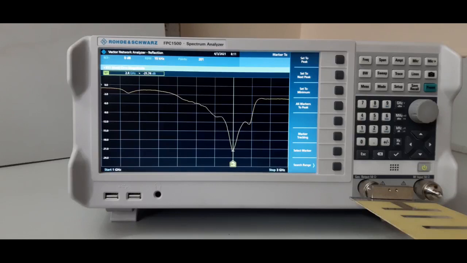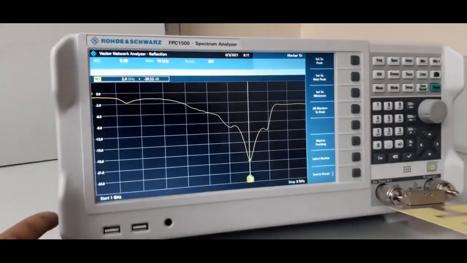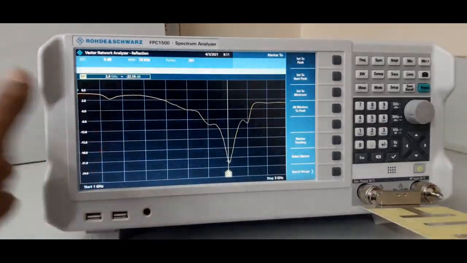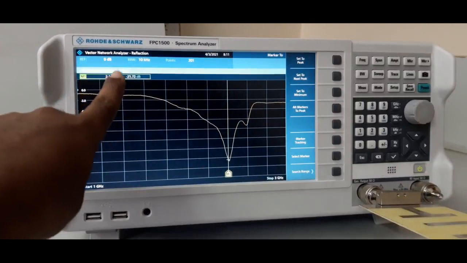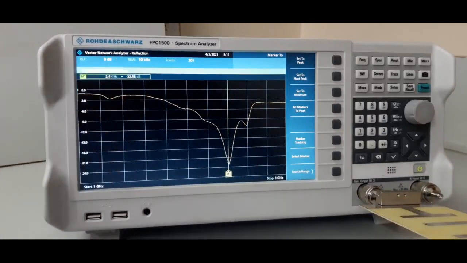It's good, that frequency. And then I will show you those readings. You can see 2.4 gigahertz, minus 22. And then next is finding the VSWR for the same antenna.